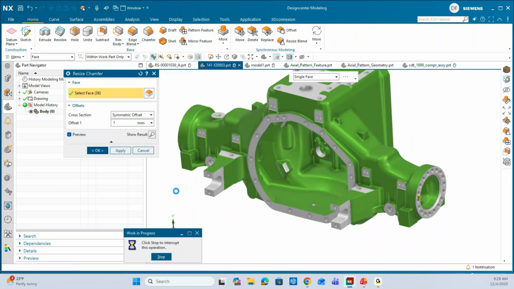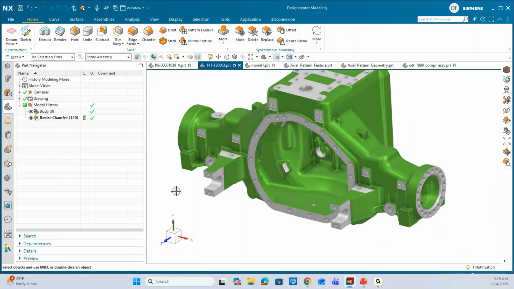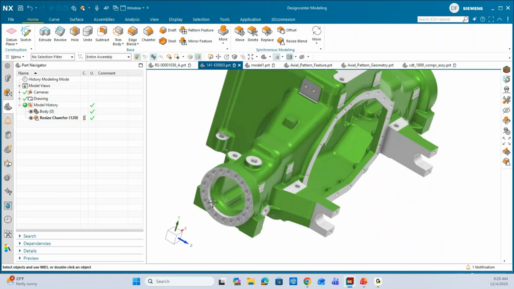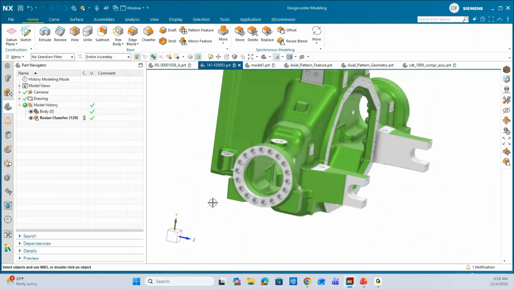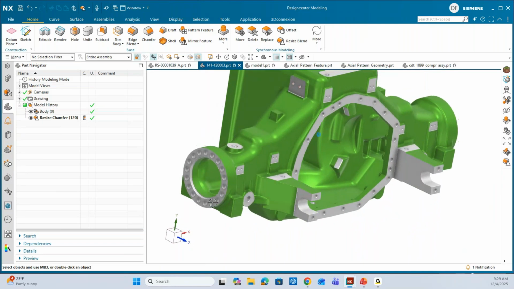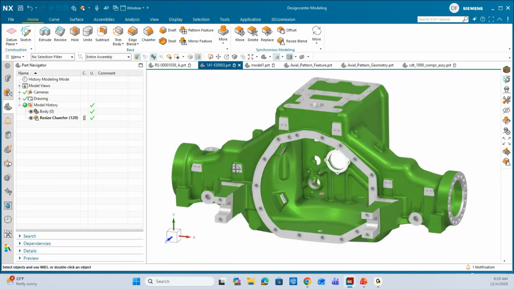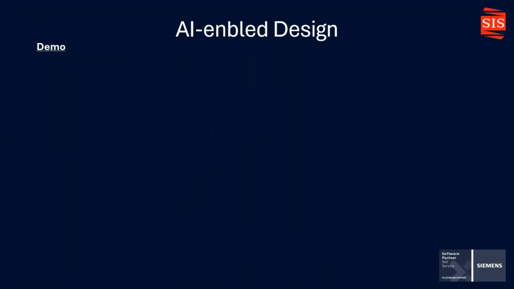So I think that's going to save a lot of time, especially if you have unparameterized solid bodies, to go in and find different faces, different edges that are going to be similar. So I think that's a pretty cool enhancement with 2506. Let me switch back over to my presentation here.